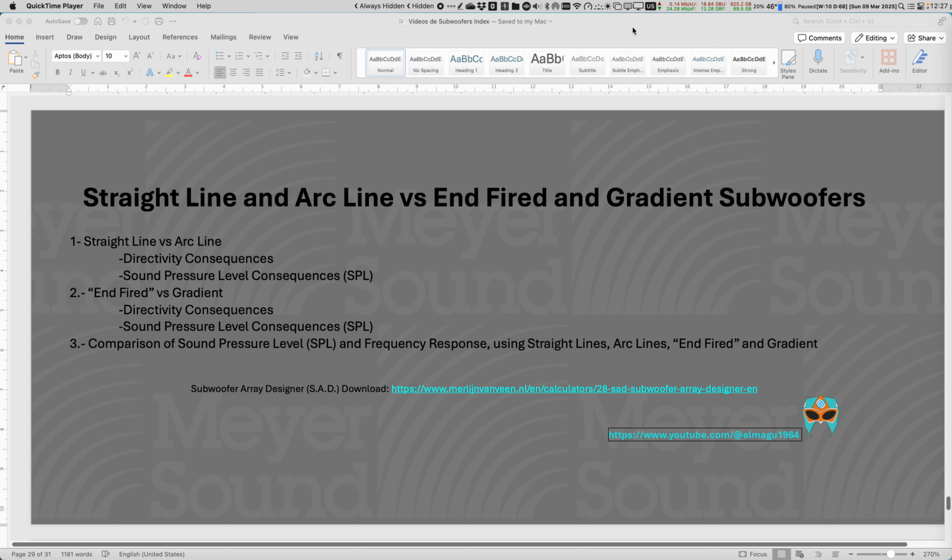Hi, in this video, again involving subwoofer system design techniques, we will cover comparisons between doing straight lines of subwoofers in front of the stage, physical arc lines or virtual arc lines by the use of electronic delay, and we will compare them with using a technique called end-fired, that is directional to the front and that produces attenuation to the back, and also gradient.